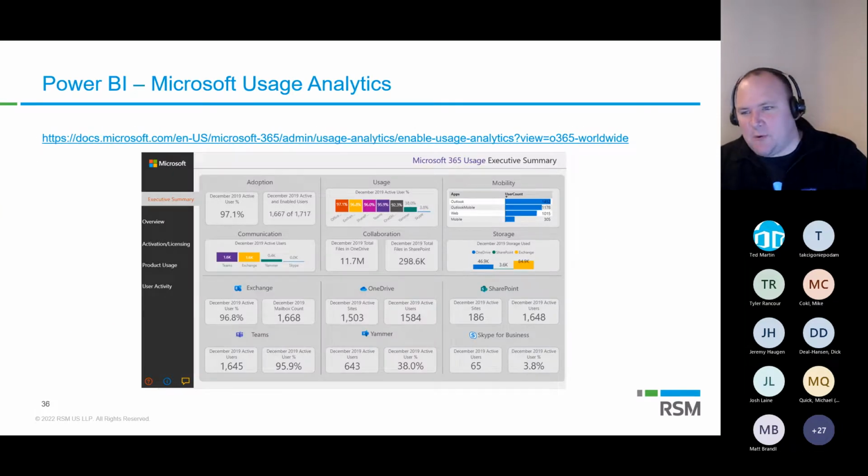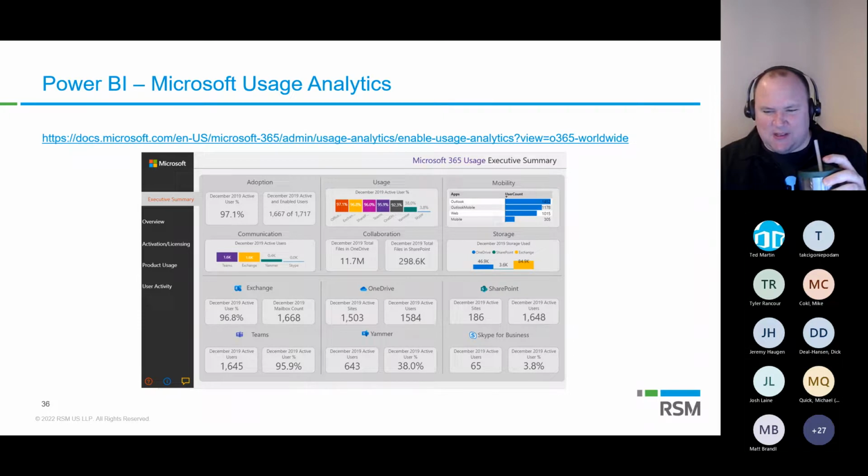There is a Power BI dashboard. I haven't updated this. I don't think the template's updated. Maybe they've taken out the word Skype for Business now and now it's Teams. I'm not sure. But that is available for you as well if you wanted to take a look and see the analytics that way.